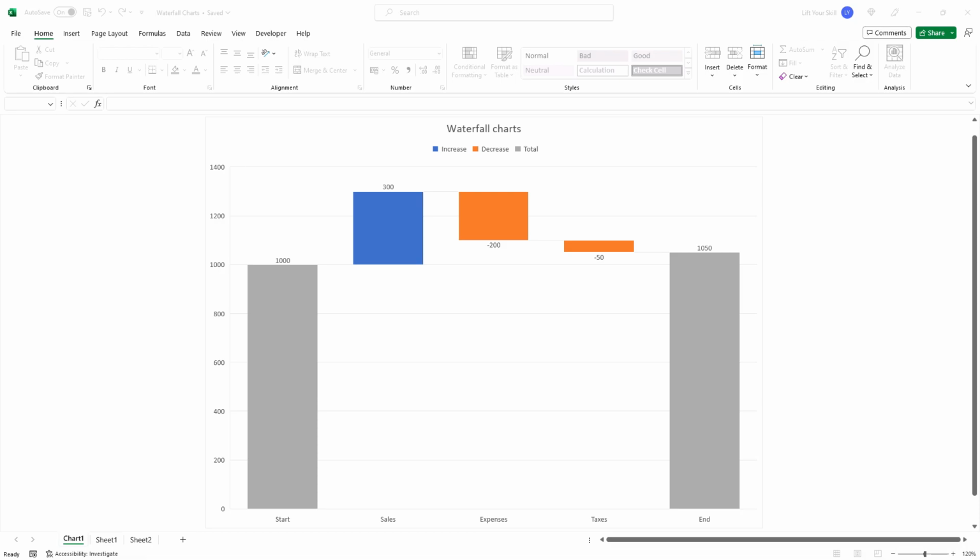Waterfall charts are perfect for visualizing the cumulative effect of positive and negative data points over time, making them invaluable for financial analysis, project management, and more. They are a relatively recent addition to Excel, even though they have been available for a few years now, and they are still not being used as frequently as they could.